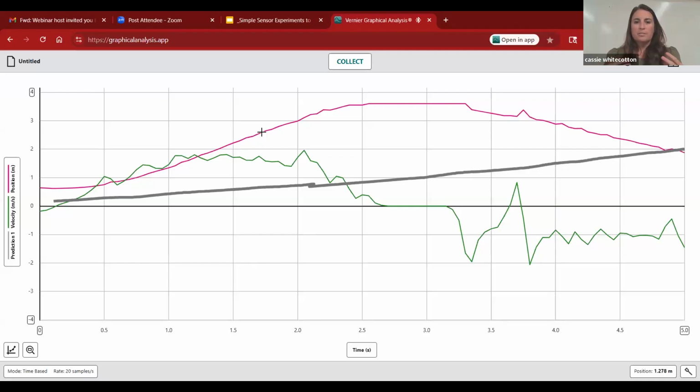And position versus time graphs, or acceleration versus time graphs, and velocity versus time graphs is a really good time to help pull in that vocabulary for physics. We spend a lot of time in mechanics.